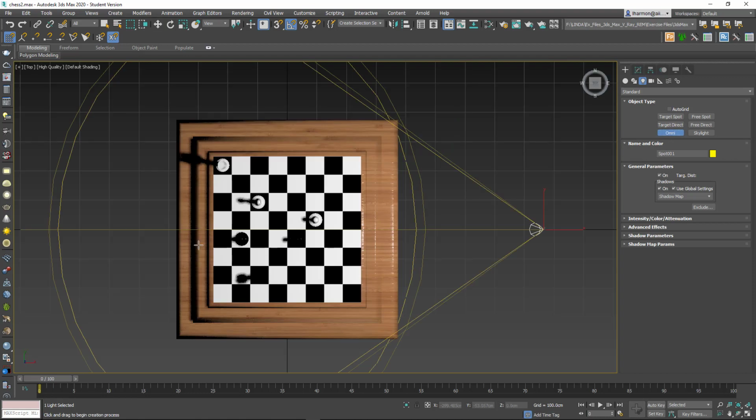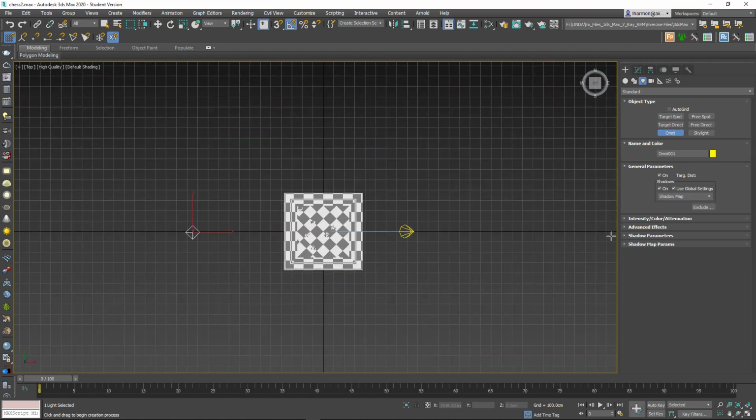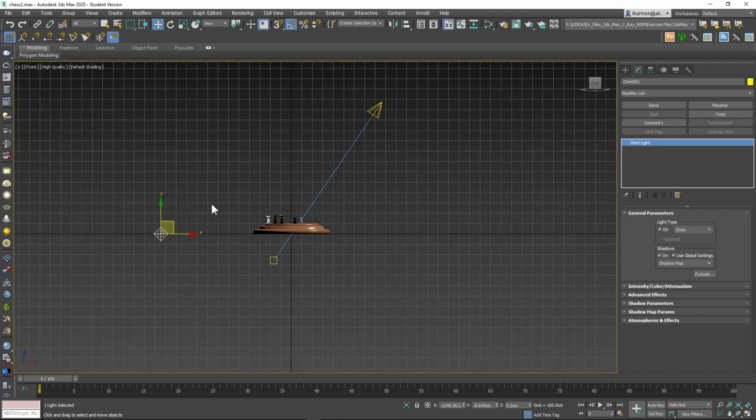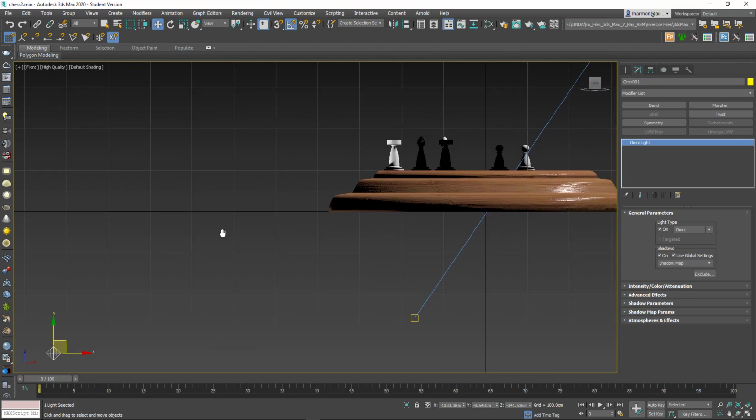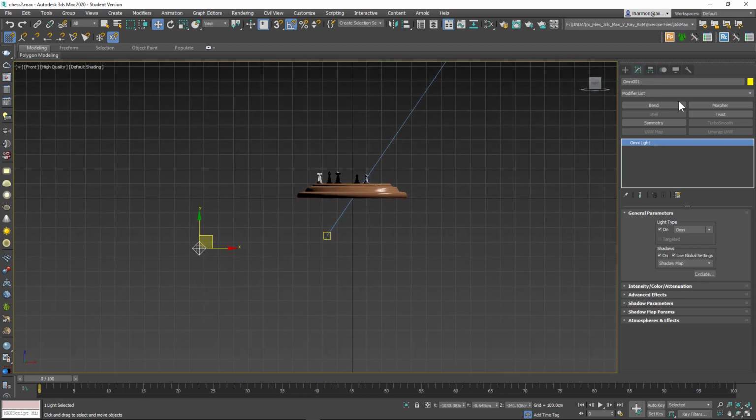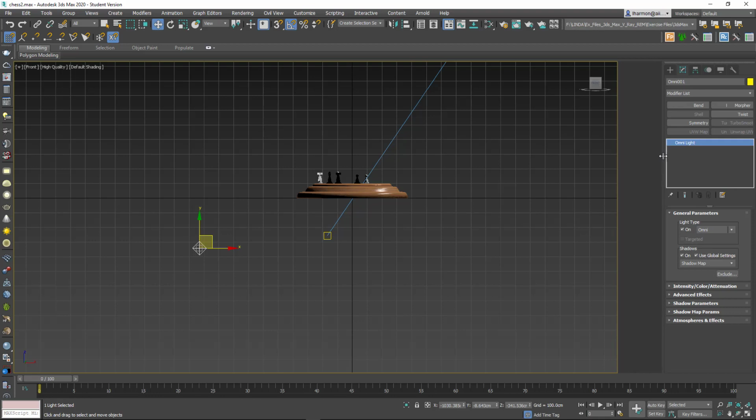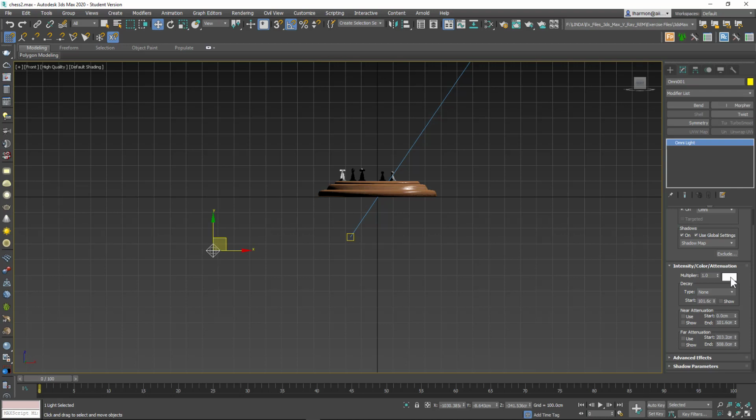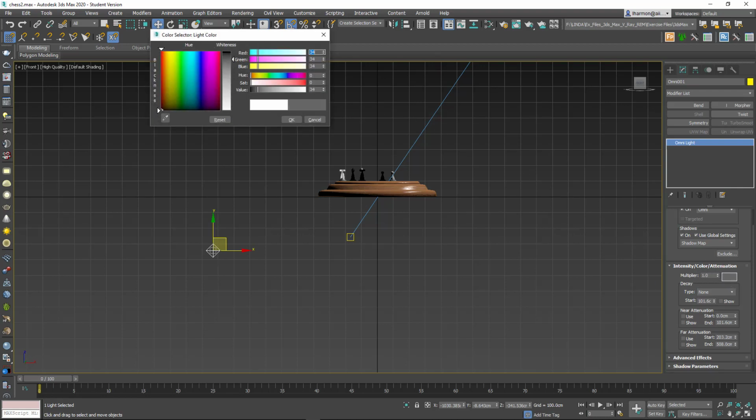So I'm going to hit T for top, and I'm going to place my Omni right here. Go back to your modifier tab, or else you'll be placing Omnis all over the place. I'm going to hit F for front again, so I can place this kind of down below here to be more of a reflective light. And when I go to my modifier tab, it's freaking me out that this is so wide. I'm going to go to the intensity color attenuation. I'm not going to mess with the attenuation, but I am going to mess with the color. First of all, I'm going to knock it down and also give it a little bit of a blue hue.